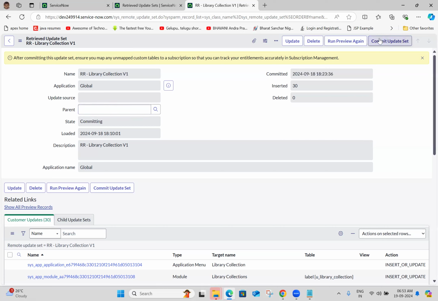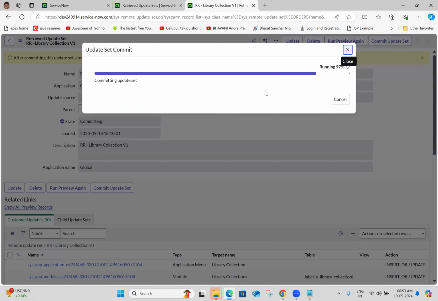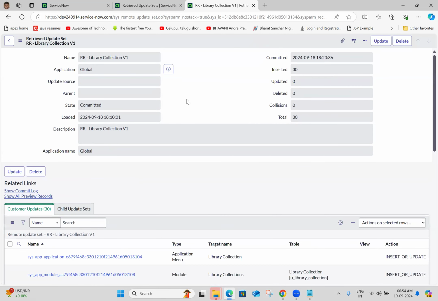Commit updates. Here we have just 30 customer updates only. In real time, your update set may have 100 plus customer updates, and I have seen 1000 plus customer updates also. If we have more customer updates within the update set, it will take time to load, preview, and commit the update set. I have successfully committed this RR-library collection update set into Usha's environment.